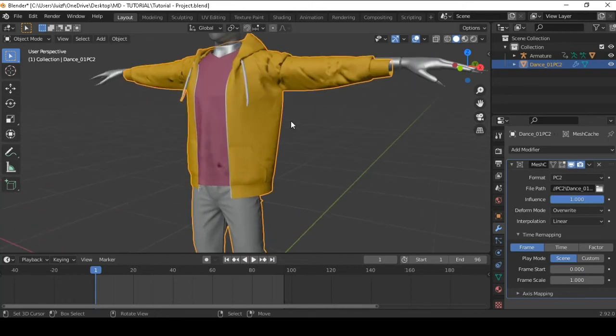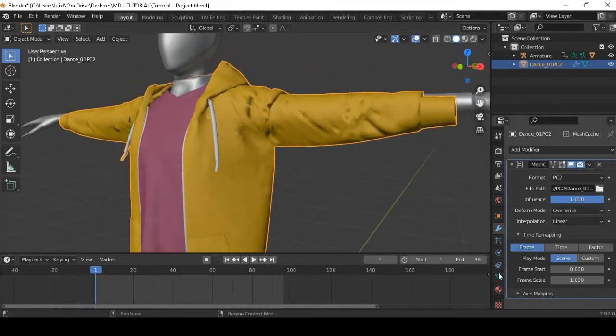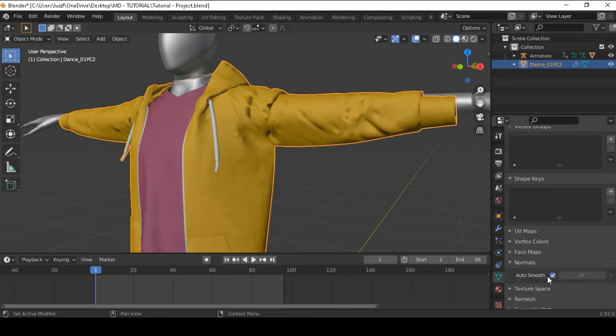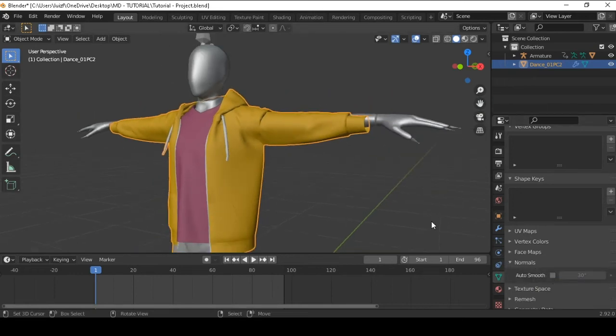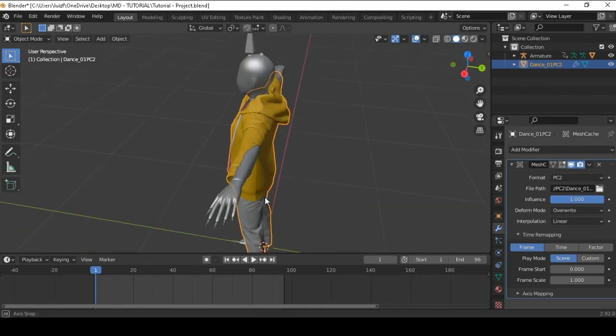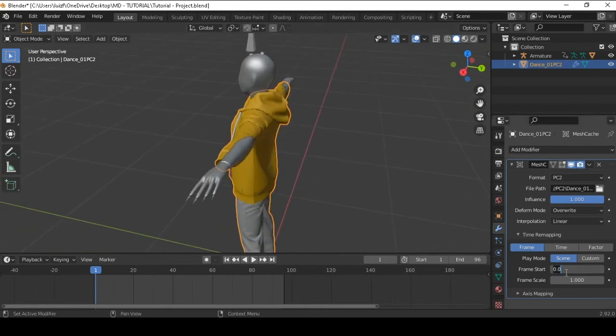If your garment starts to show these black dots like mine, you can turn off the auto smooth option. Now you have to set the time remapping frame start to be the first frame of your animation. In my case it's 1.